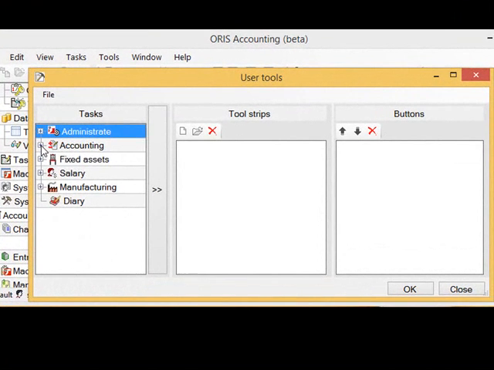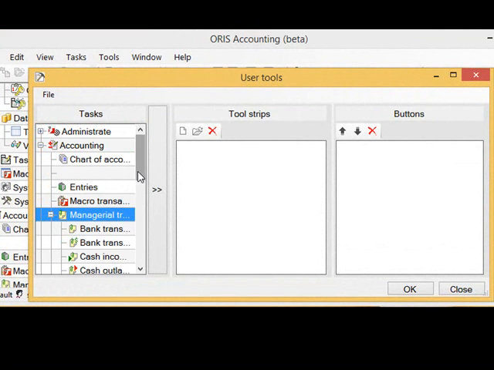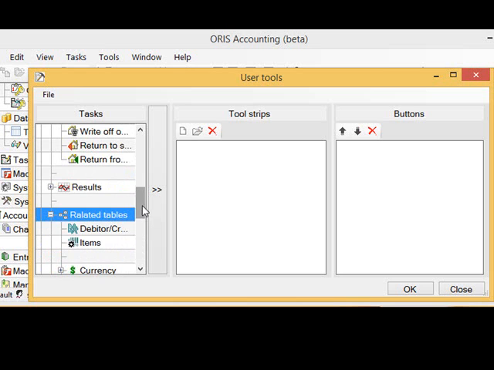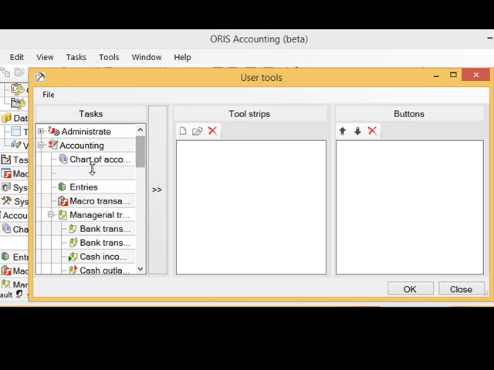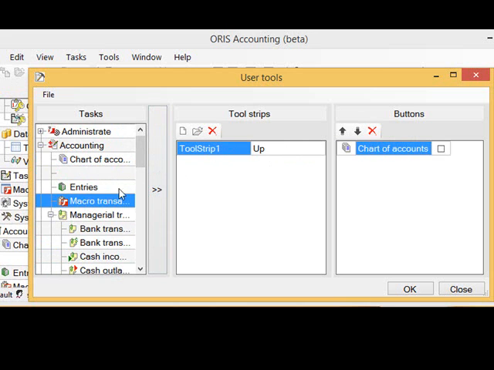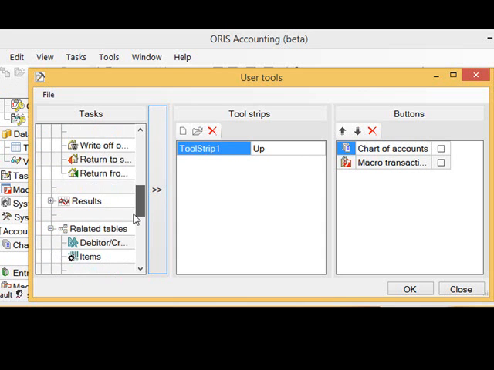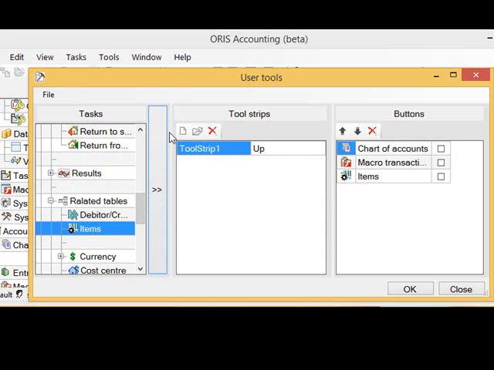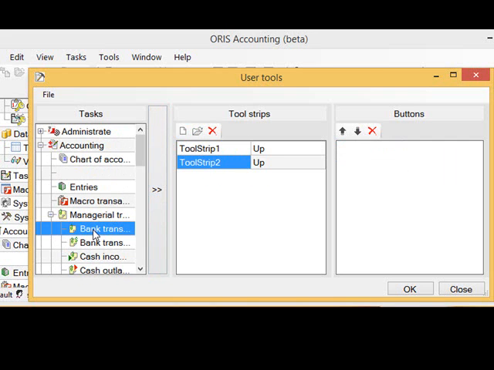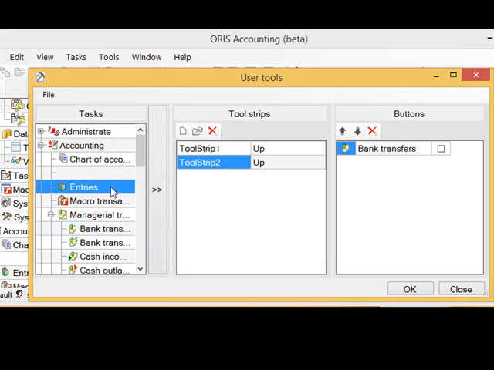On the left side, there are all buttons which are used to access all the screens existing in the system. So you can select the button which is used to access the screens that you want and press this big button to create a tool strip with a list of buttons. In this tool strip you can collect as many buttons as you need, or you can create a new tool strip and collect often-used buttons in this way.